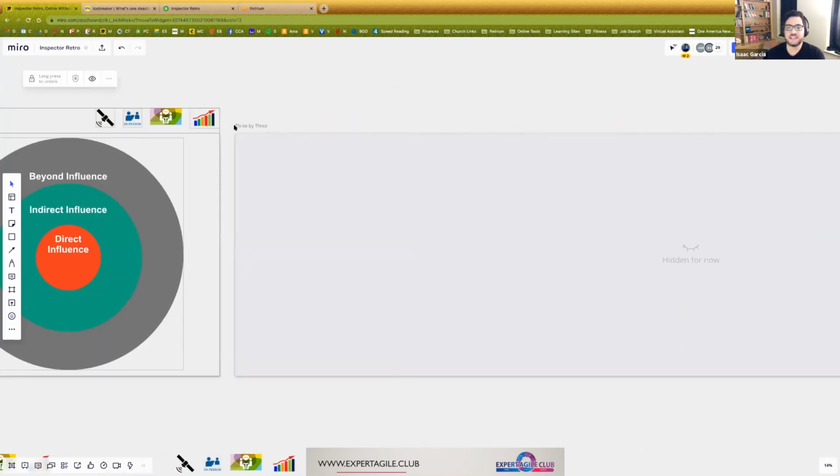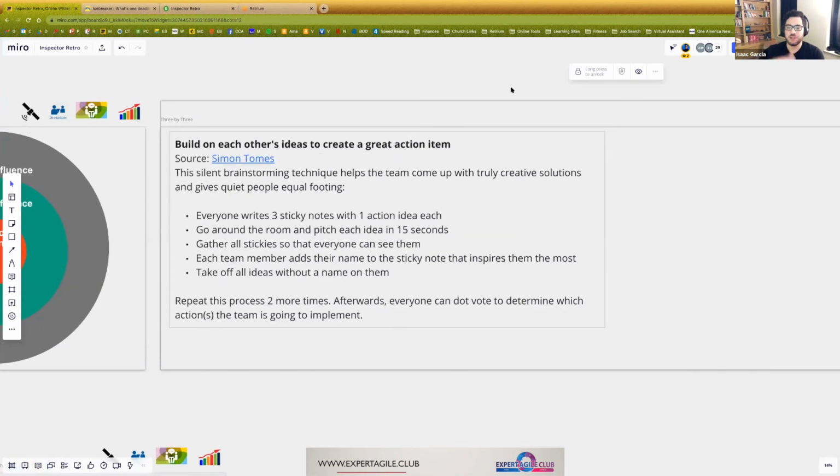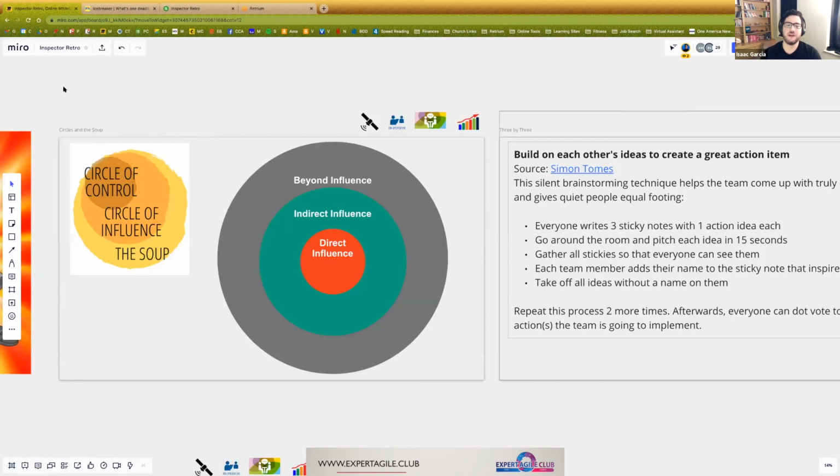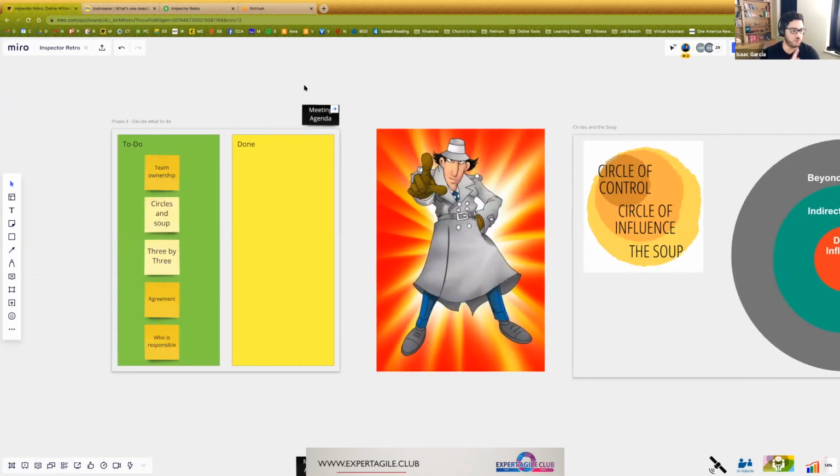I'm going to move on to this last one here. I'm just going to really reveal it and move on, 3 by 3. This is an action item, Simon Tomes, some silent brainstorming techniques. You can look at that and read it. I am pushing on time, so I'm going to come back here. I'm going to look at the chat and take maybe one question.